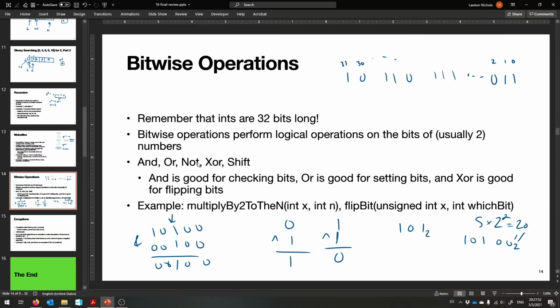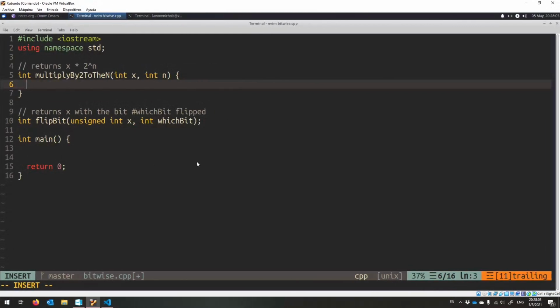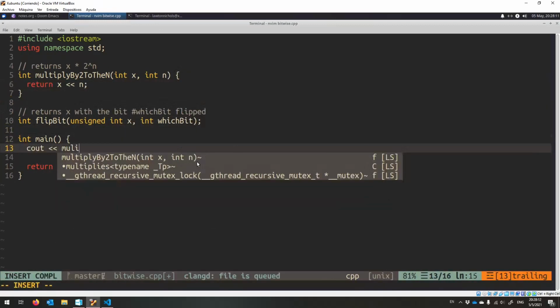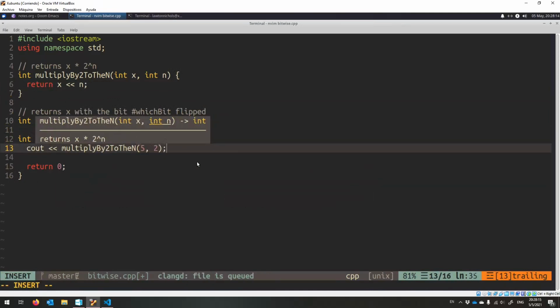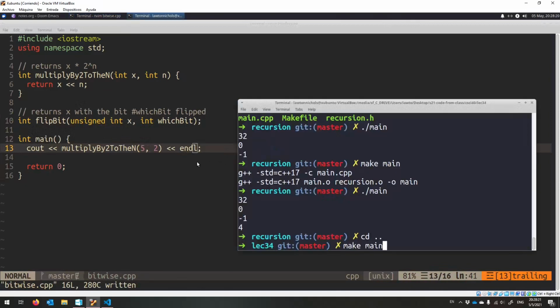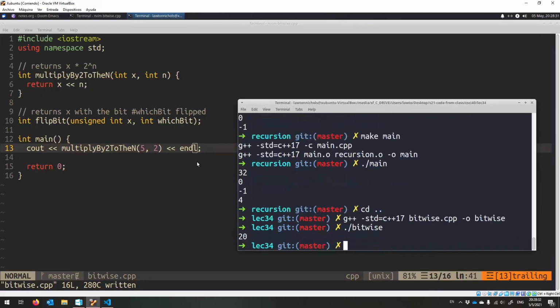So when you want to multiply by 2 to the n, any number, you just shift it left. You add some zeros on the right. That's all. Okay? So this one's easy once you think about it. Return x, shift it left by n. Isn't that nice? So cout, multiply by 2 to the n, 5, 2, and compile with g++. And it's 20. Very nice.